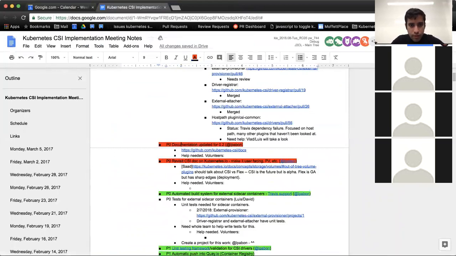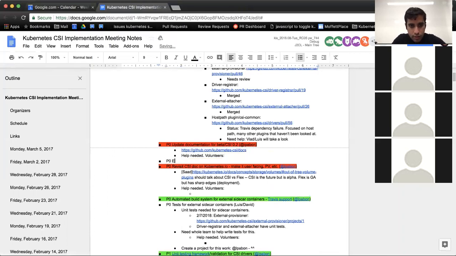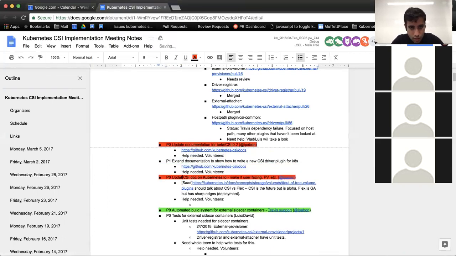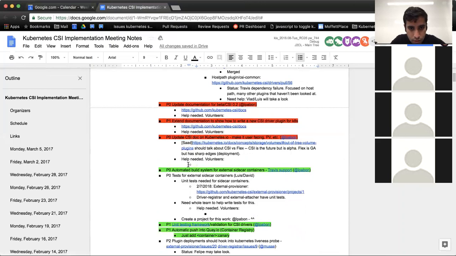Maybe we could break that into two pieces. So let's say update documentation for beta/CSI 0.2.0, and then extend, we can make this a P1, extend documentation to show how to write a new driver plugin for Kubernetes, and this would be in the same place. And this would be to update. Okay. So I'm going to mark all three as red for now until we have folks actively working on them. Other than that, the two other big things are testing.